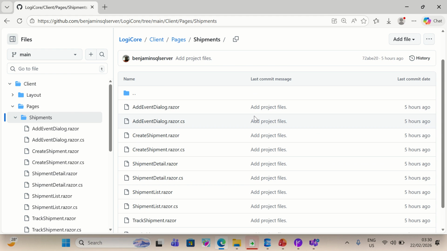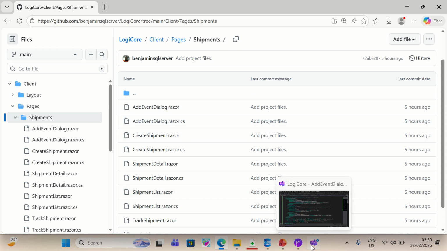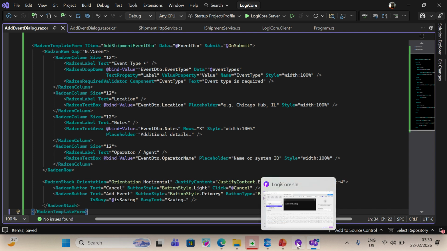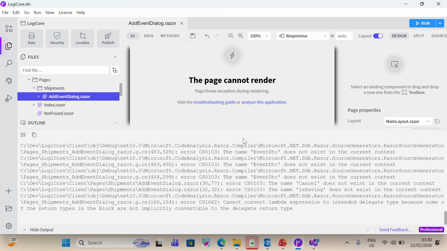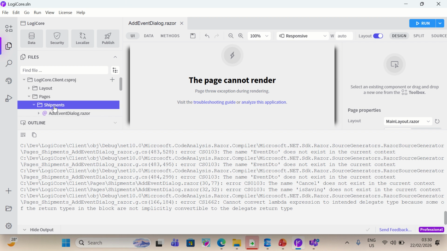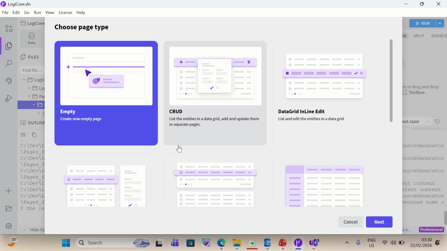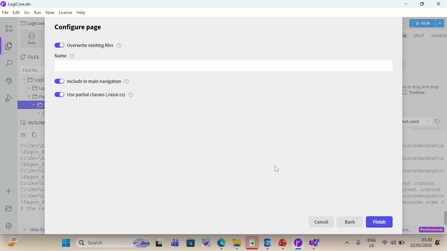Now the next component we are going to create is the create shipment component. I'll do it from Blazor Studio. So I'm going to say add new page, empty page. I'm going to call it create shipment.